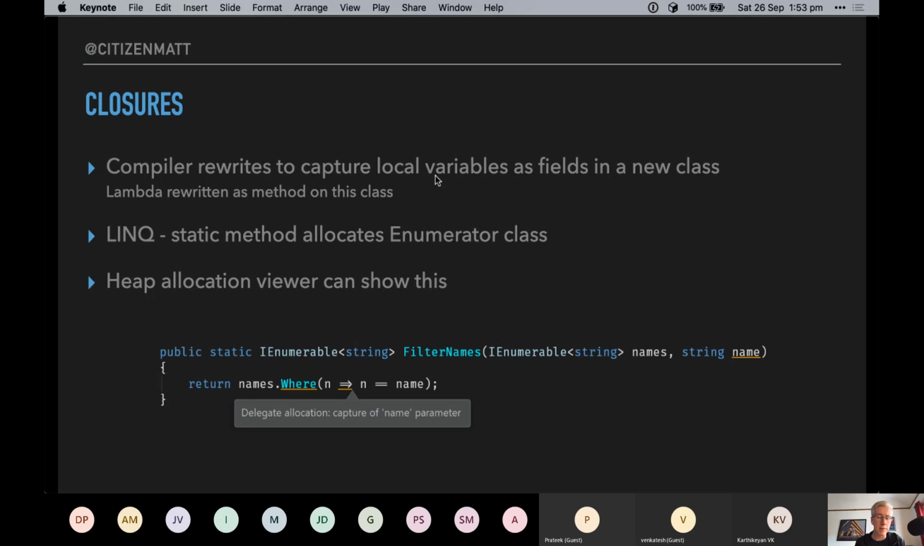And again, our heap allocation viewer plugin can highlight this for us, and it can tell us that we've got a capture of the name parameter. But where the expense of this comes in is that the compiler rewrites this code, and it creates a new class which is going to contain the name parameter as a field, and the lambda itself is now going to be a method on that class. And so you've got an extra allocation going on here to capture your closure information.